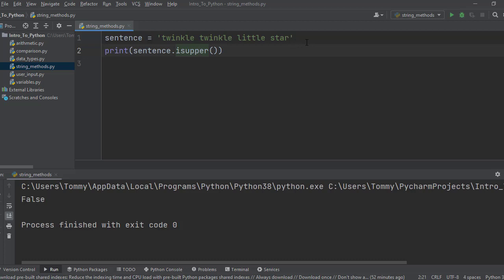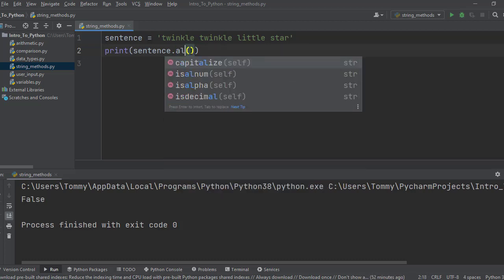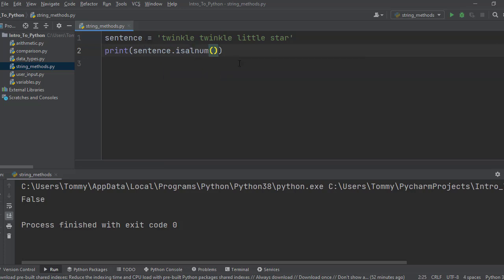And then another interesting one that we can use is sentence dot, and this one you will probably use a lot in checking passwords. So sentence dot is alnum, that is, is it alphanumeric? This one will evaluate to false because this sentence is not alphanumeric. So what is an alphanumeric character? What is this alphanumeric thing?